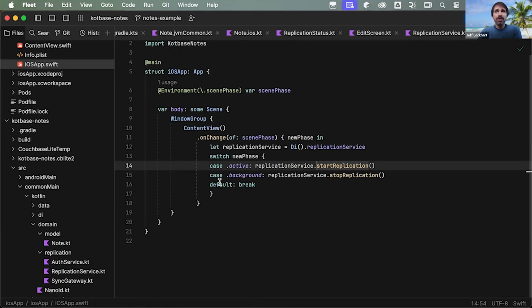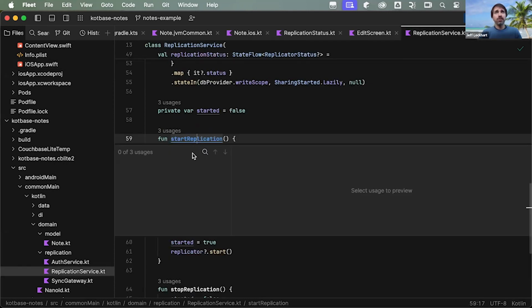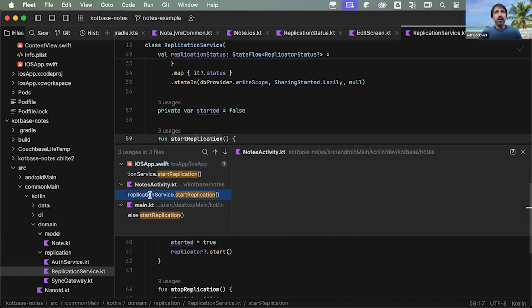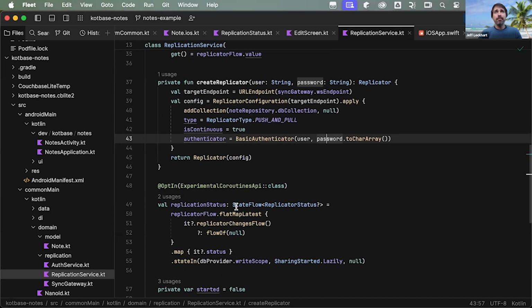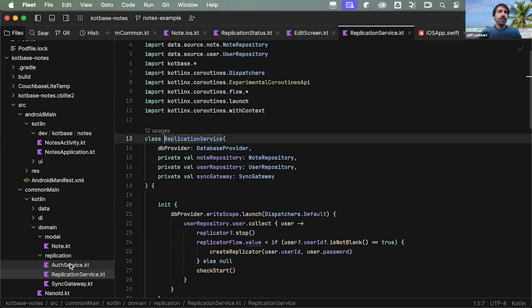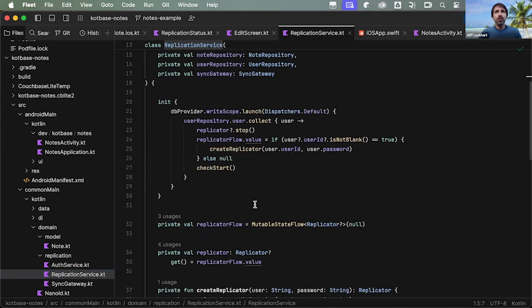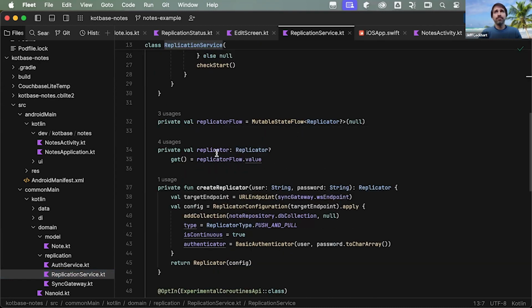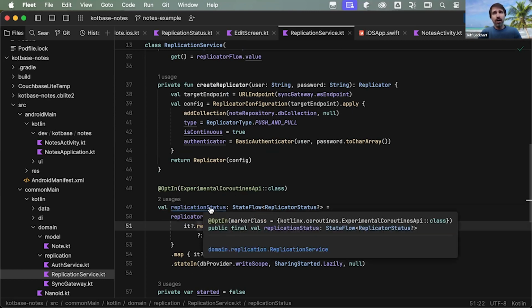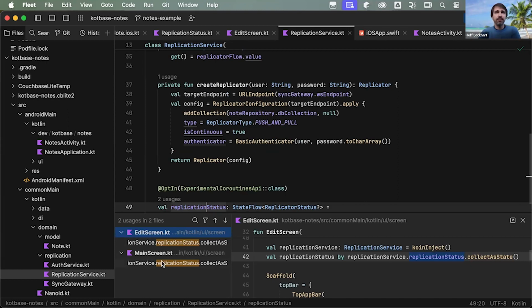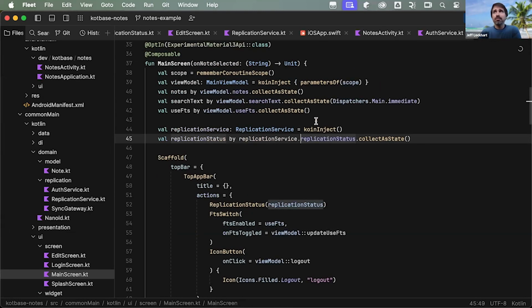In our iOS lifecycle, when we go active or inactive in the background, we can start and stop our replication. Similarly, we can do that in the Android app on our Android lifecycle. So yeah, we can get a flow of our replication status. So we can observe changes to our replicator, and in the UI, we can then represent that in the status bar.